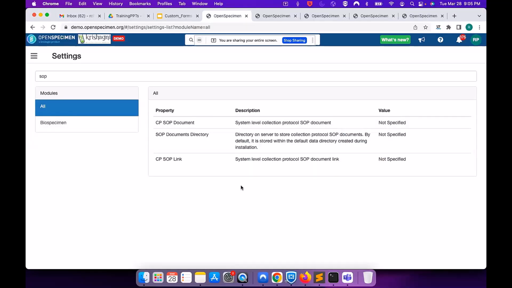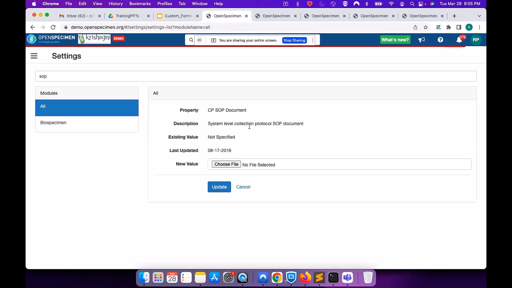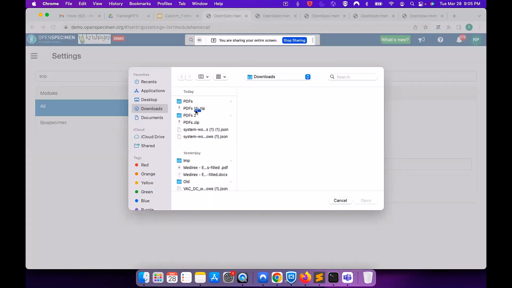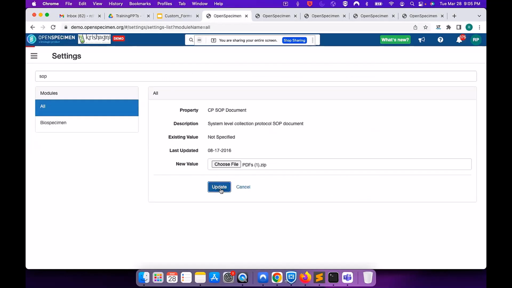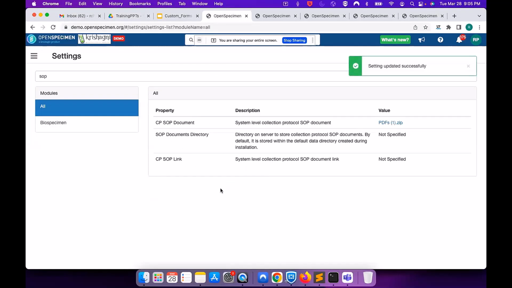Okay. So within settings, there is something called SOP. So you can upload any document over here. I'm just putting a placeholder for now, just for this demo purpose. I can attach any zip or anything. I can also select specific directories, attach specific links. So in case you have system level documentation and you want people to go to a certain specific link, you can attach anything over here.